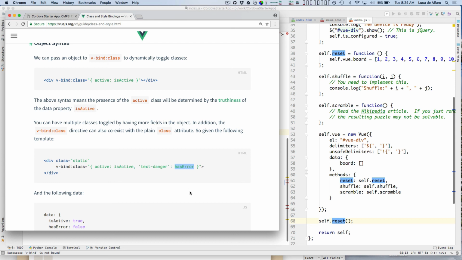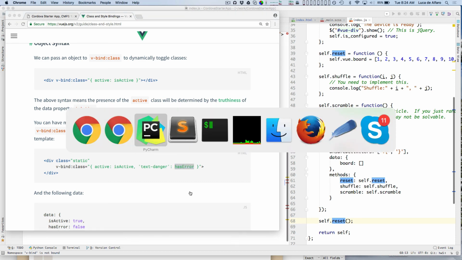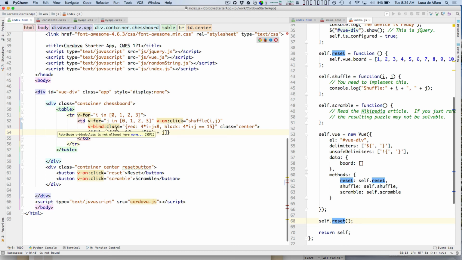So in my code, I follow exactly the same pattern, and I do this. I say v-bind class is equal to red if 4 times i plus j is smaller than 8. Now, this colors the positions from 0 to 7. This is wrong, okay? This is not, of course, what you have to do in the homework. In the homework, the color has to be associated not with the position on the board, but with the number in the cell, right? But I'm giving this to you so that you see how to give colors, right? And then you have to put in the right condition, okay?